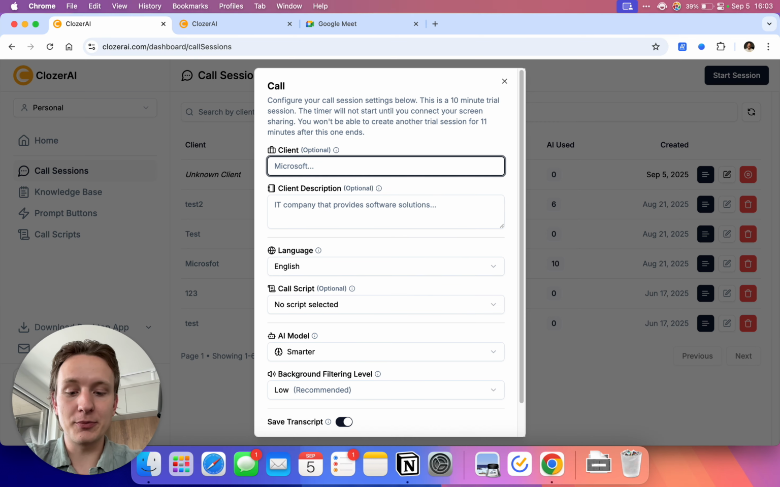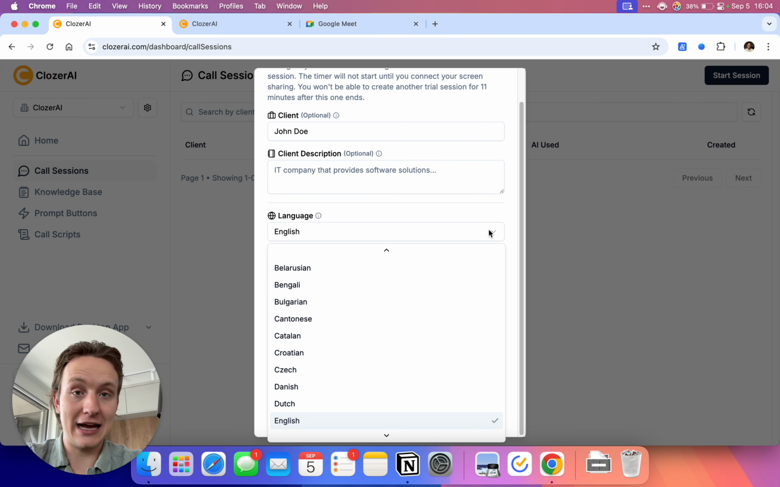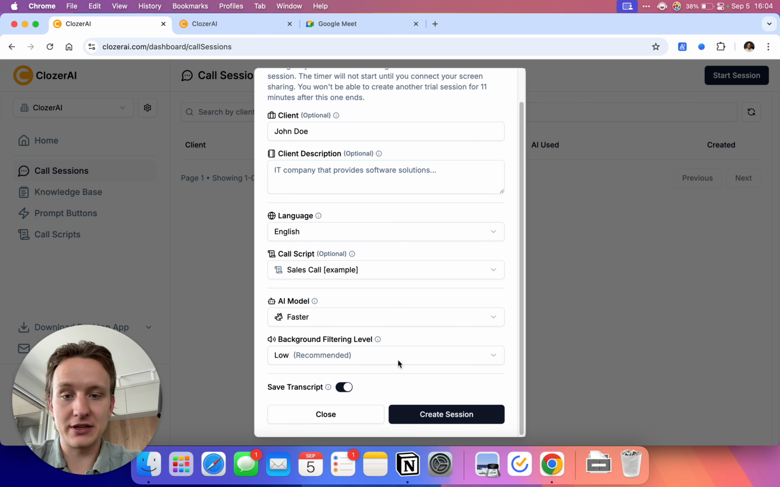Now fill in this information with the details of a customer that you're about to go on a call with. You can either type in their name or the customer ID number. Let's leave the client description blank for now. Select the language in which you will have your phone call. Select the call script that you would like Closer AI to follow during your conversation, for example, a sales call.